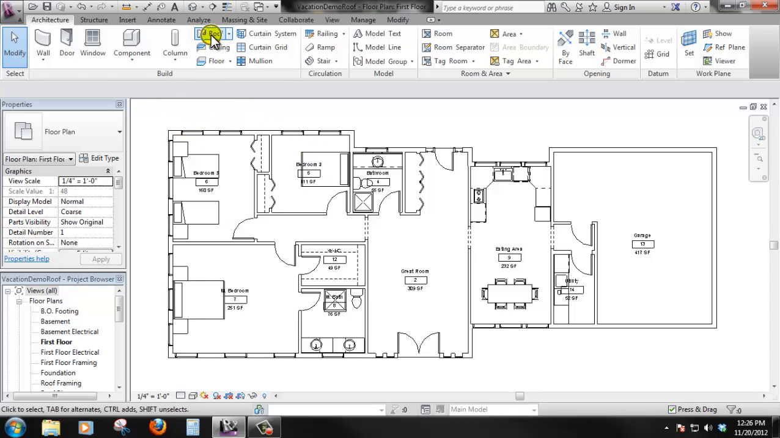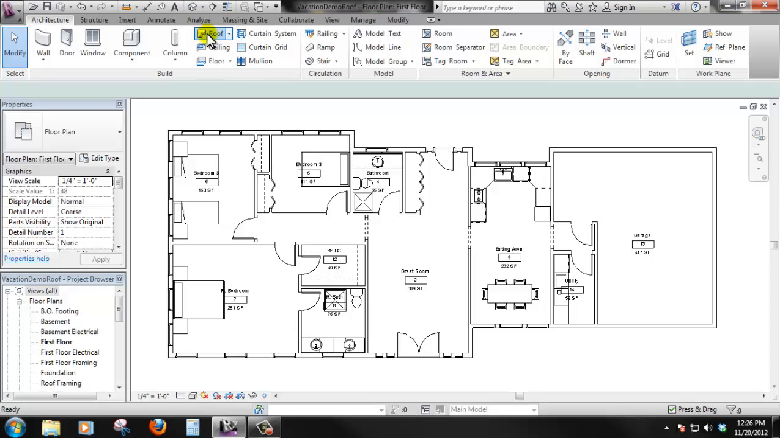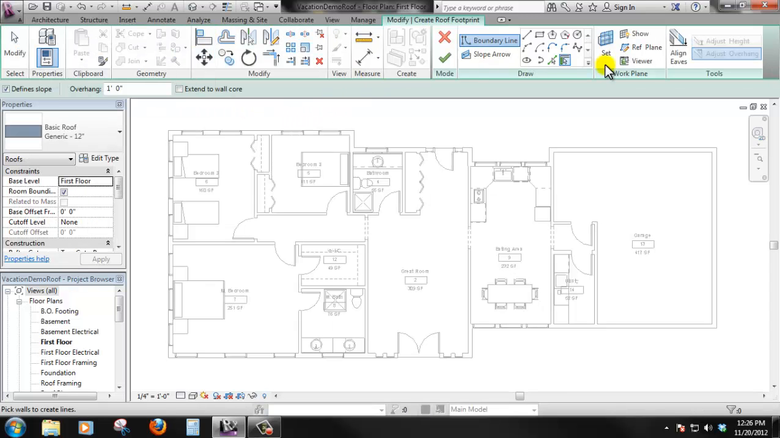You'll find the roof icon up at the top. Depending on whether you have 2013 or 2012, it may look a little different, but just look for your roof icon. Go ahead and click that to start, and it should change your ribbon, and it will begin to ask for a boundary line. And we're going to use this option right here, which is the Pick Walls option.